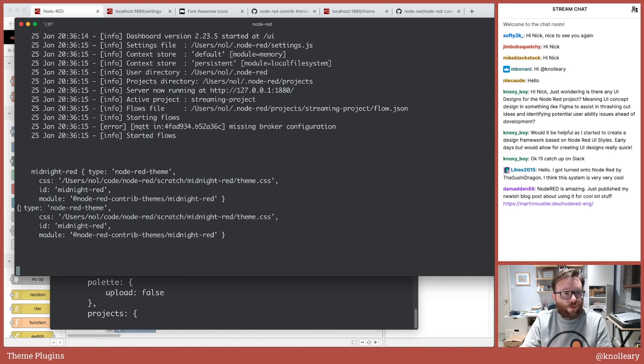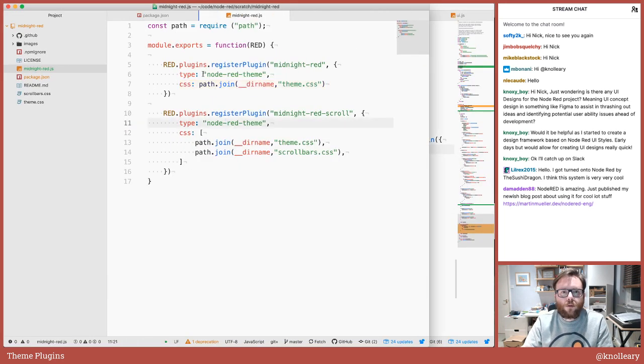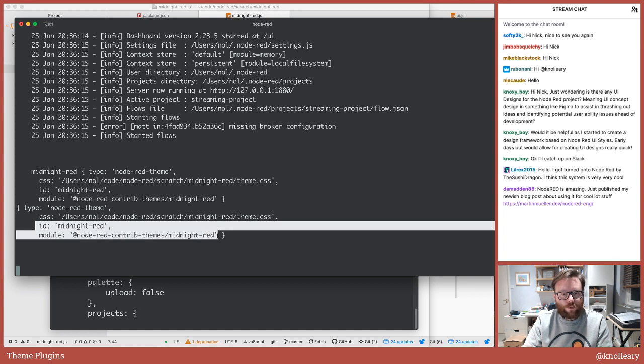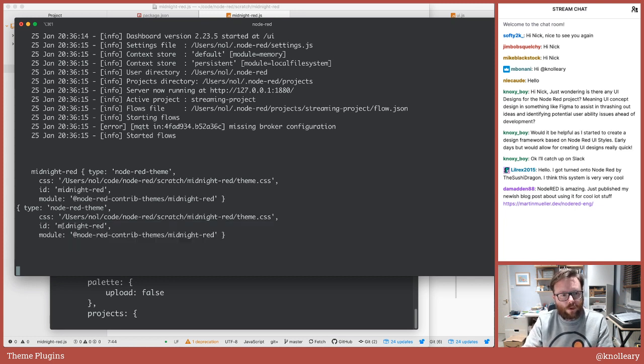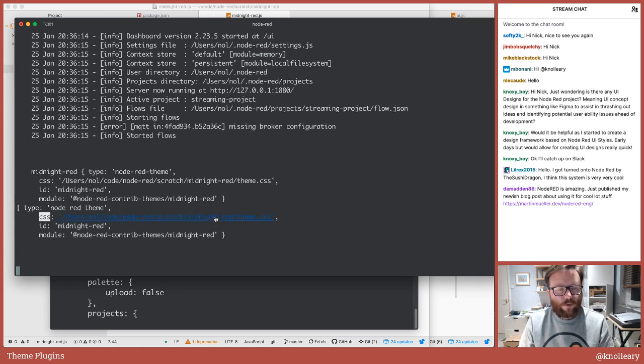So effectively, this is the object that was registered for the plugin with the type of Node-RED theme and the CSS. And in fact, you can see a couple of the properties that the Node-RED registry, when the plugin gets registered, augments it with: the ID of the plugin and what npm module provided that plugin. Good. So now we have access to this CSS property.